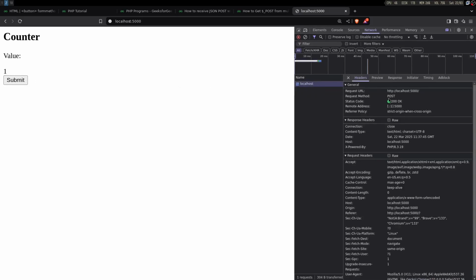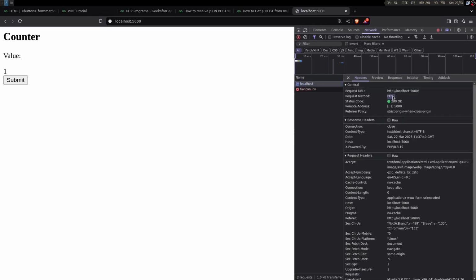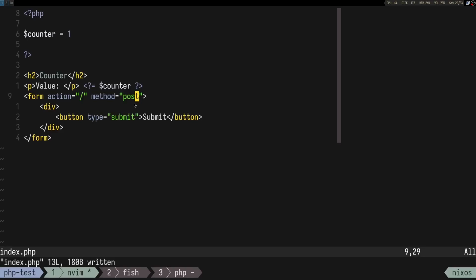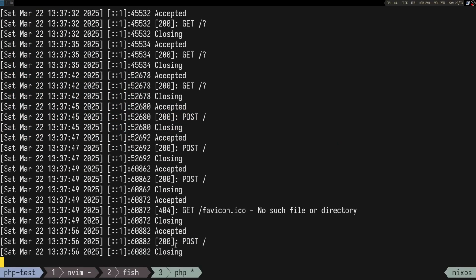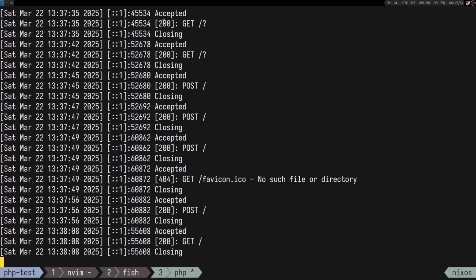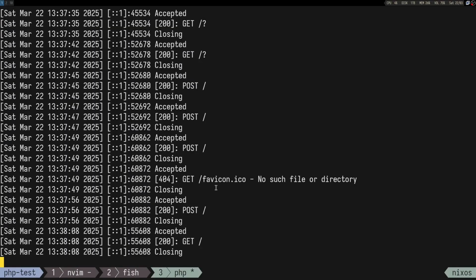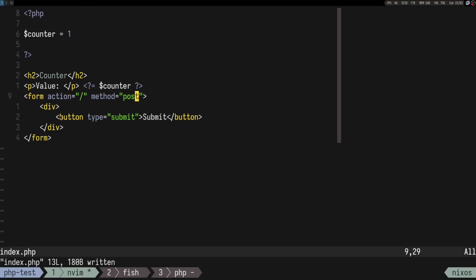Still get, but now it's, I mean, what the heck? Anyway, doesn't matter. It's like, why is it a post? But whatever. No, like, why is it a post? Okay, if I refresh the page, it does something. Okay, whatever. Maybe it's because of the browser. It's not about this.